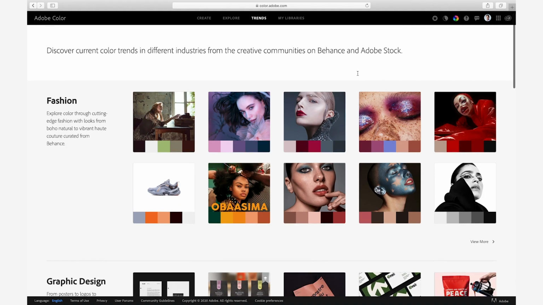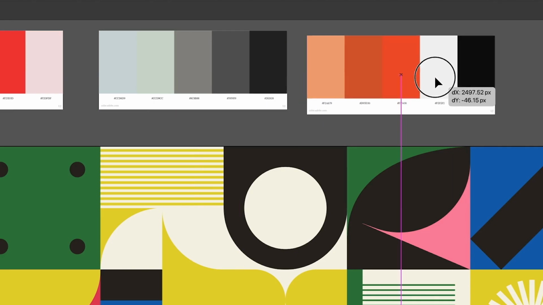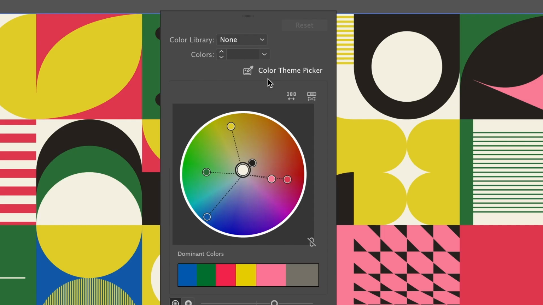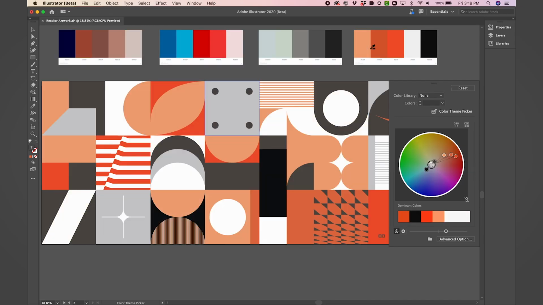You can download color palettes from Adobe Color or any of your preferred sites. After you've placed the palettes or photographs, it is simple to just use the eyedropper to explore colors.